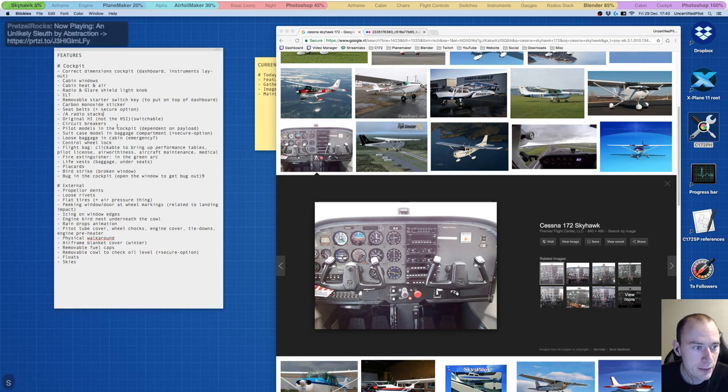Slant alpha radio stacks. Original HIS, circuit breakers, exactly. Pilot model in the cockpit, depend on payload. But I think it's also cool to perhaps be able to distinguish between different types of pilot models. For example, I would love to see Mireille animated virtually in my cockpit when I'm flying, next to me as my co-pilot. At the same time though, I would also love to see my dad sitting next to me in the cockpit while I'm flying.